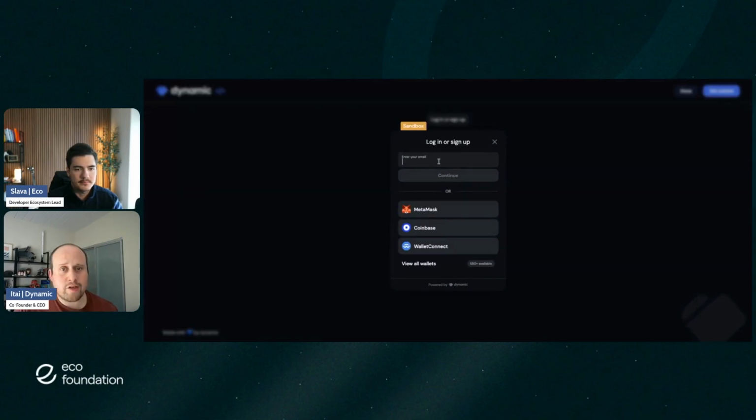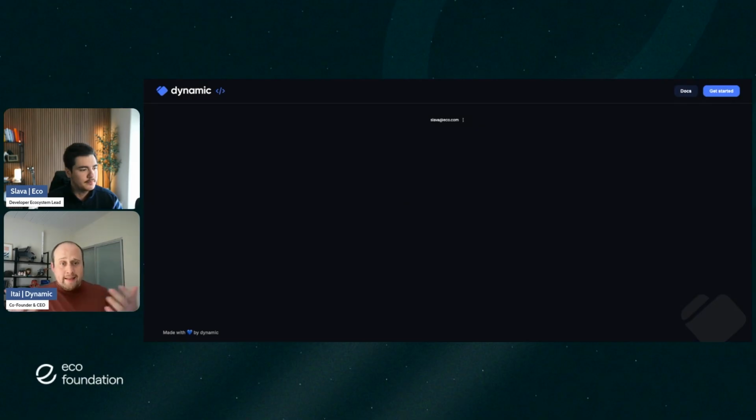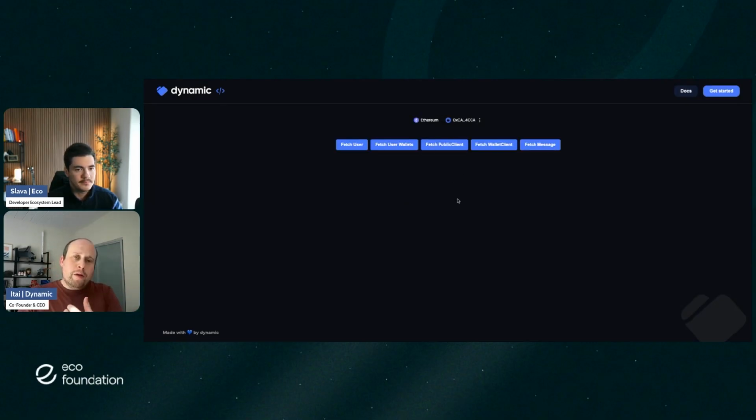Perfect. So now we actually have it mapped out. Let's log in with email. Let's grab a code. Your email should get a code that we can enter. Perfect, and that's it. What is happening in the background is an embedded wallet will be created. That was it. You have essentially finished creating a new user and a new embedded wallet.